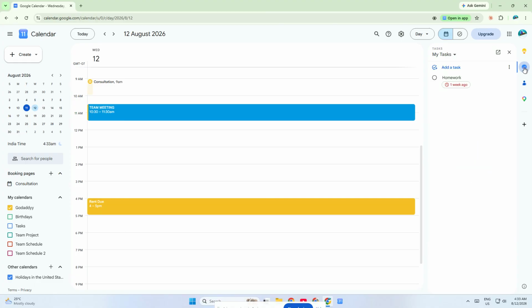Now that the tasks panel is open, click Add a Task. This will create a new task that you can customize. In the task name field, type the name of your to-do item. For example, you could enter something like Submit Monthly Report, Call the Client, or Finish Project Draft. Try to keep the task name clear and specific so you always know exactly what needs to be done.